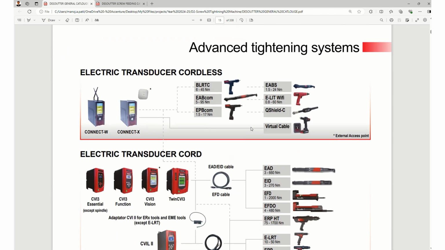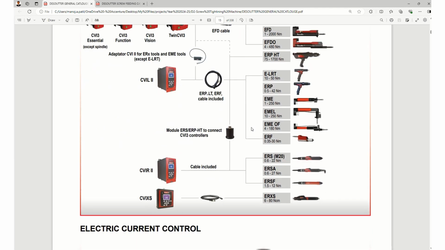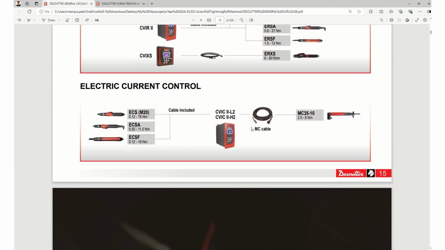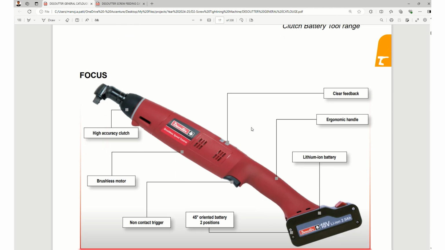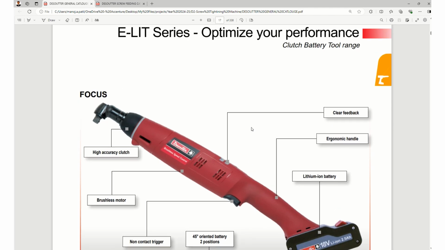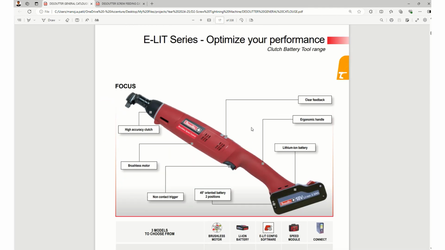right? Then these are different systems and series. So let's check out some of the things. Now here we can see the parts. So see, this is like a high accuracy clutch, a brushless motor is there for tightening. Then this is the mouthpiece.